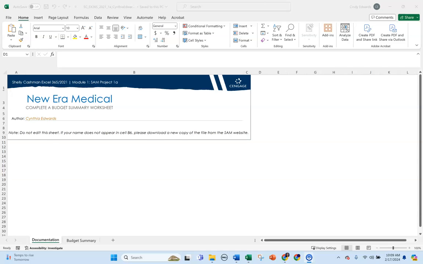Module 1 Excel SAM Project 1. I've already downloaded the two files that you will access through MindCap. It is simply your Excel file and then the directions Word document. The directions I have open on another screen. You may do so in the same manner or print them off, whichever works best for you.